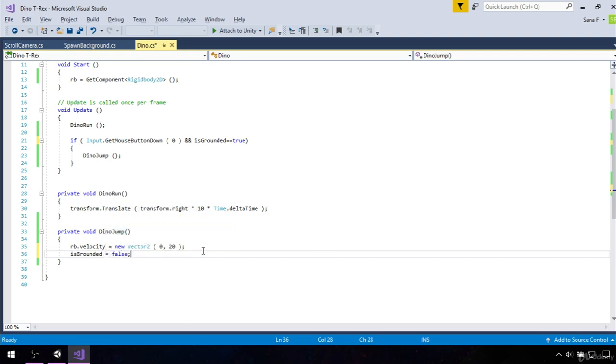Okay, great. Now let's go to Dino jump and type is grounded actually becomes false. So when our Dino jumps, it lifts off the ground, so it's not grounded, and we have to wait till it falls down. And when it falls down, we again have the chance to make a jump. But before that, we cannot make a jump.